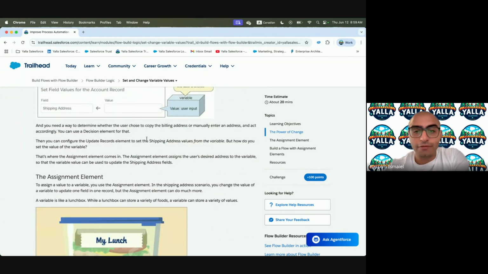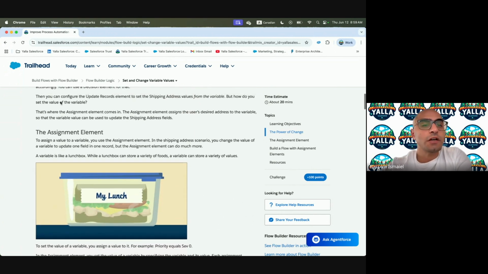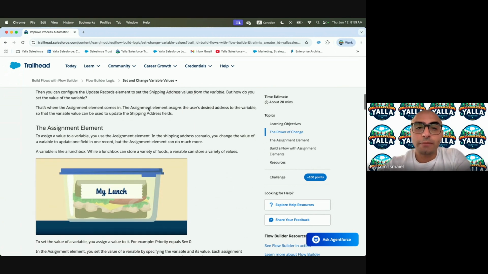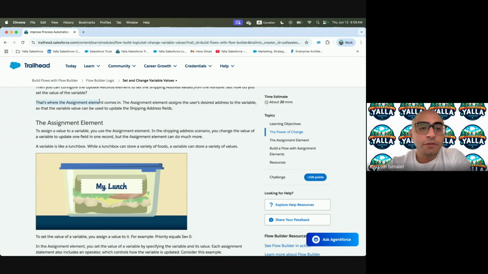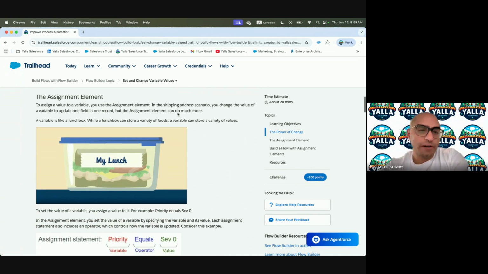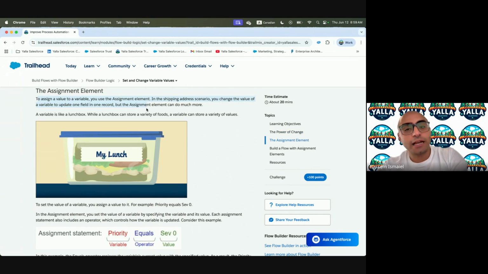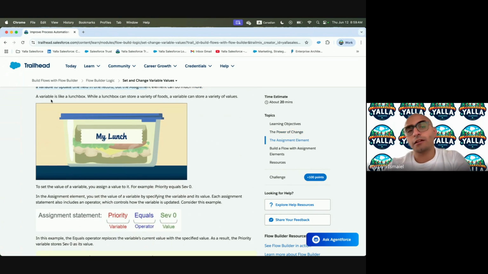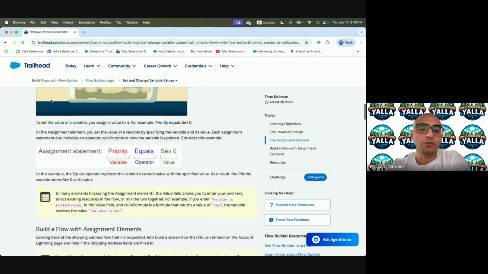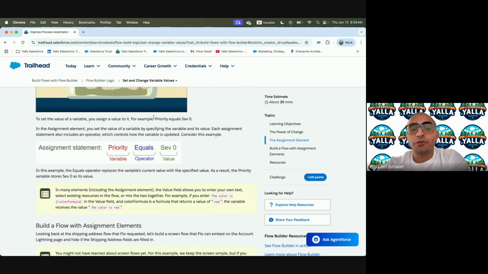Accordingly, you will have this decision, which we determine together. Then you can configure update records to hit the database at the very end. That's where the assignment element comes in. The assignment element assigns the user's desired address to the variable. As we mentioned, we have one variable and we can set the values as we want. To assign a value, you use the assignment element. In the shipping address, you change the value, a variable like the lunchbox, where you can populate it based on whatever you need. Right, priority equals severity 0.